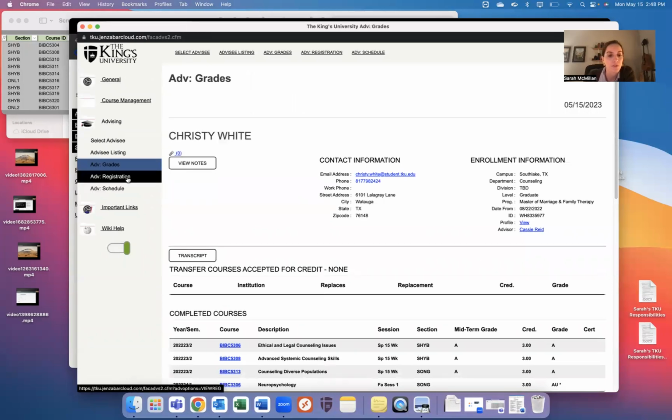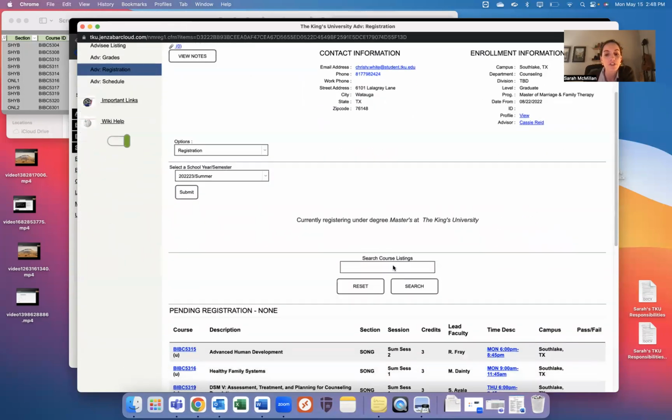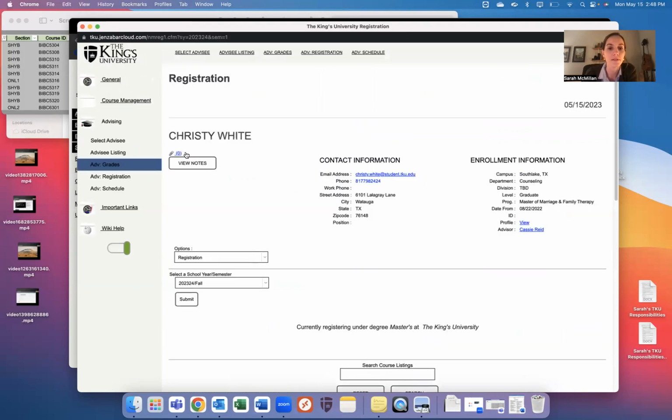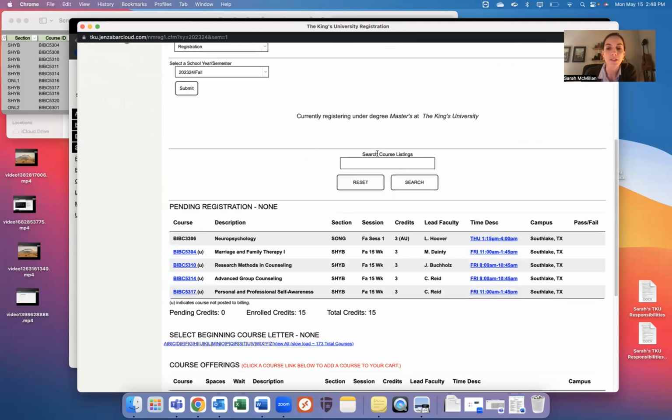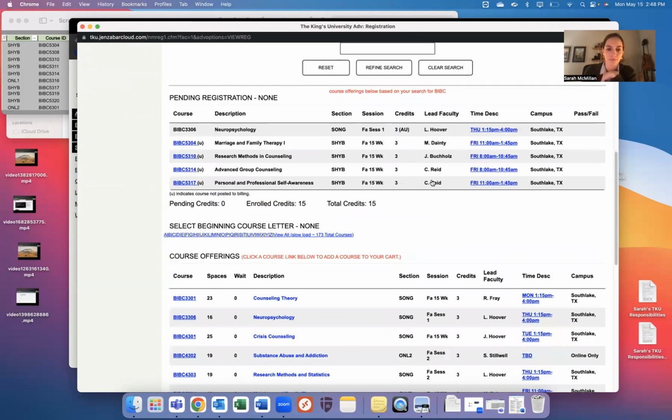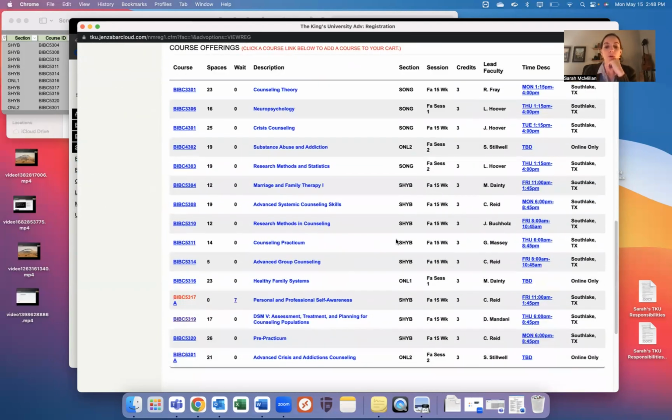Okay, then we go to registration. Make sure it's on the right semester. So right now we're advising for summer and fall. This is the first day of the summer semester, so really just fall. So we're going to go from the summer semester to fall. Hit submit. Okay, now to narrow it down to counseling specific courses, type in BIBC. And you'll see the whole list of undergrad and graduate courses being offered in the fall.